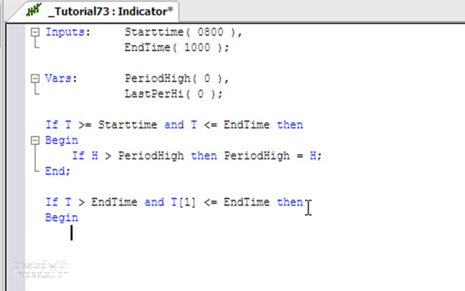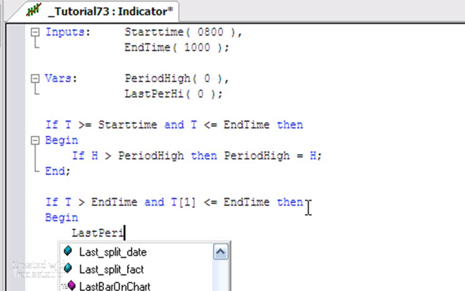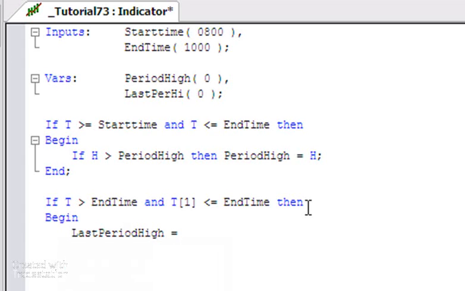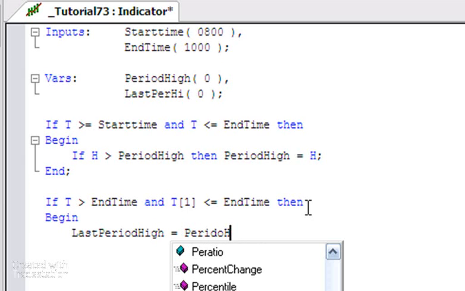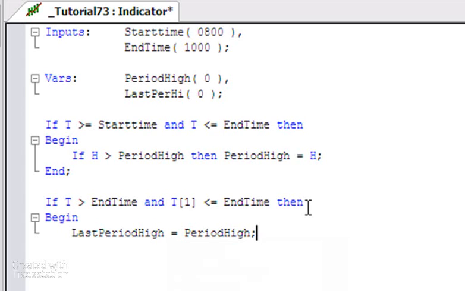And what we're going to do is say last period high equals period high. So we're setting this variable last period high to be equal to the period high that we've just found. And then what we're going to do is just reset the period high.